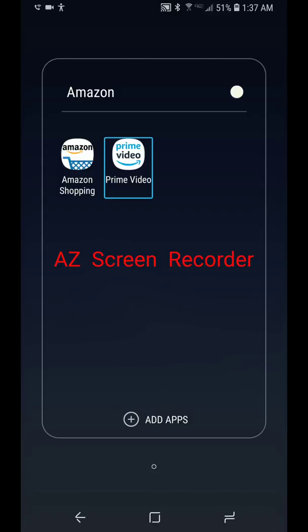Double tap. We got Prime Video. It's Amazon's video service. I don't use it at all, so I probably will end up disabling it, or if I can uninstall it, I will do that as well. Add up to folder button. Double tap to activate for the Amazon folder. Back button.